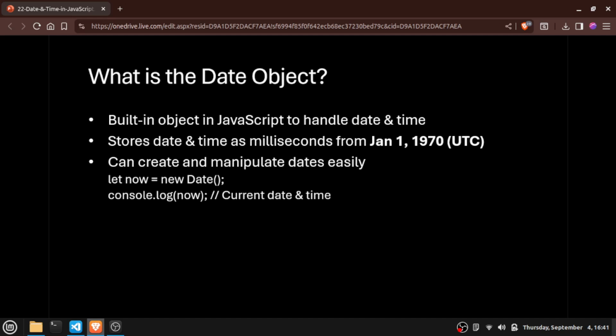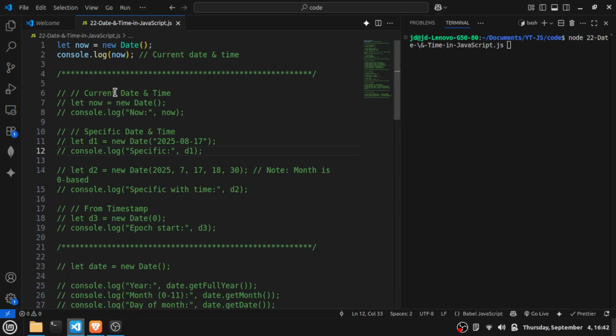Now in JavaScript we have a built-in Date object. This object stores date and time information as the number of milliseconds since 1st January 1970 UTC. With the Date object, we can create, modify, and format dates easily. So let's move to VS Code and see how to create the date.